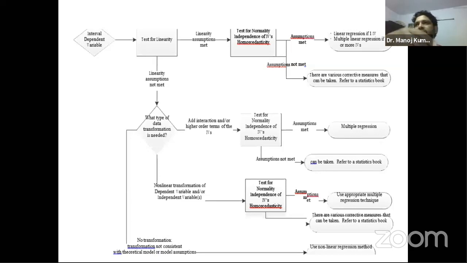In statistics you must always check the assumptions of that particular test. For example, for the chi-square test, we see the assumption of chi-square: every cell count should be greater than 5, then you will use the chi-square. Otherwise your result will be considered wrong.